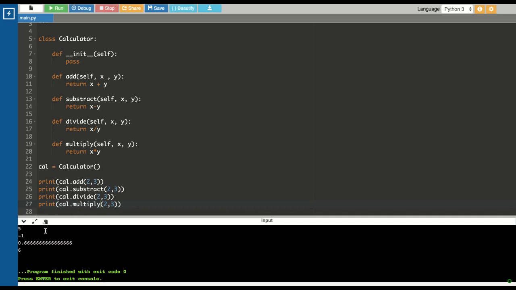As you can see, our class perfectly worked and our calculator is ready. So for addition it gives 5, subtraction minus 1, division 0.67, and for multiplication 6, which are all correct values.